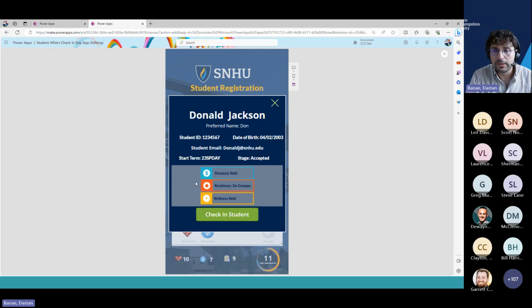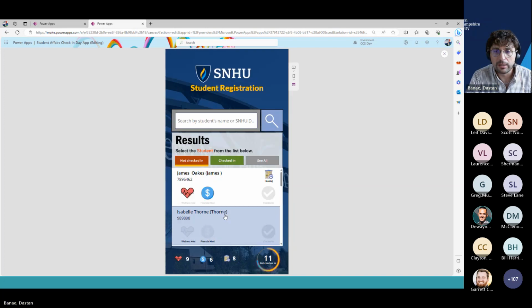So clicking on the student name, a pop-up message will show up, again just to verify their name, the preferred name, date of birth, student ID, student email, the term start, the stage, and what holds they have. After I clear those holds, or I tell them to check with those offices, I can check the student in, and once I check them in, you can see the student disappeared from the not checked in list. And if I go to the checked in list, this is the student in the checked in list.